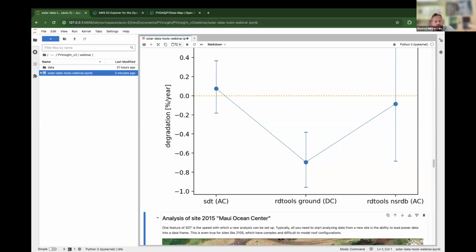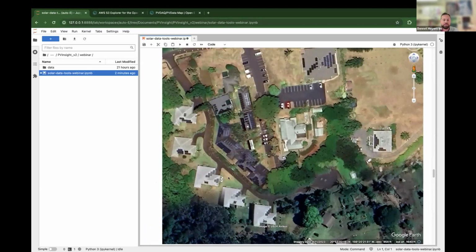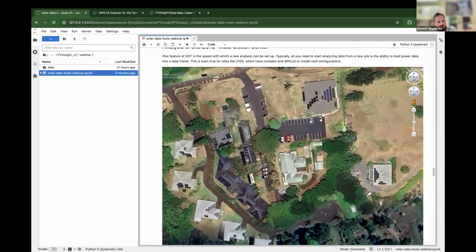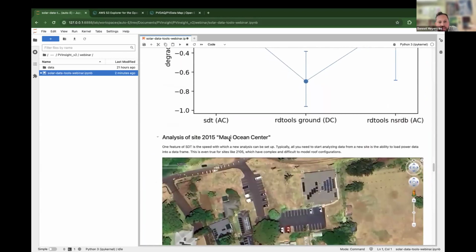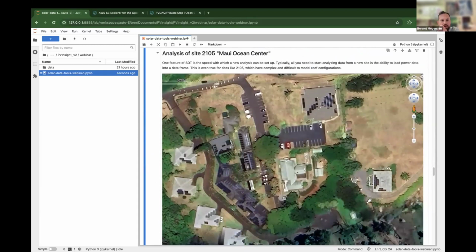So having done that, I would like to switch gears and look at a different site. It looks very different than the one we looked at. This is another solar data bounty prize site, 2105 Maui Ocean Center. This is a rooftop site with a lot of multi-pitch rooftops. It's a very complex system.